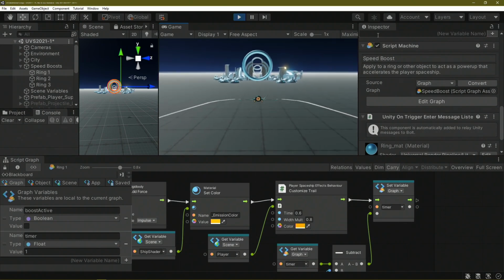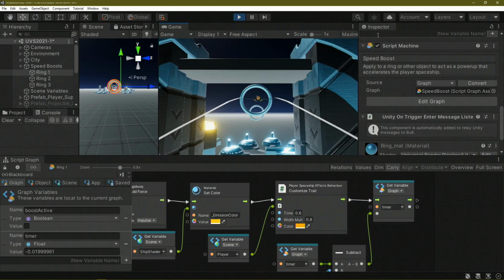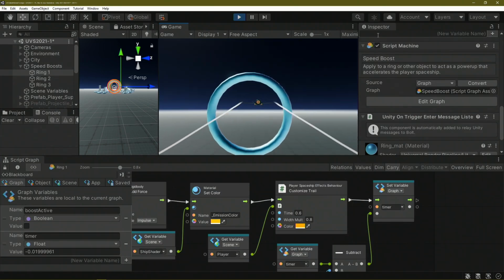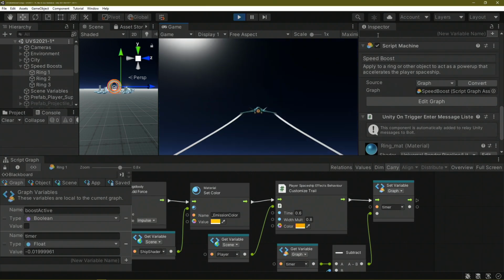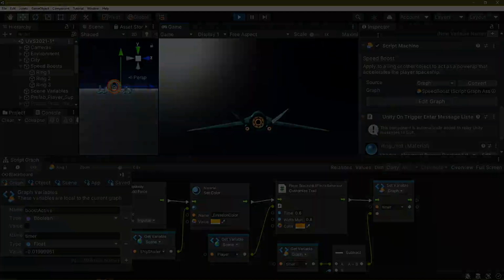So there you have it. Script machines, super units, state machines, and visual scripting plus C# combined. You're now set with all the basics behind Unity visual scripting and have the context you need to start trying it out on your own projects.